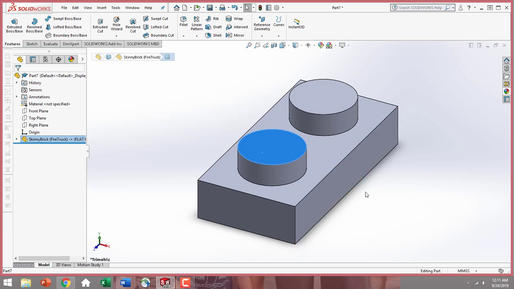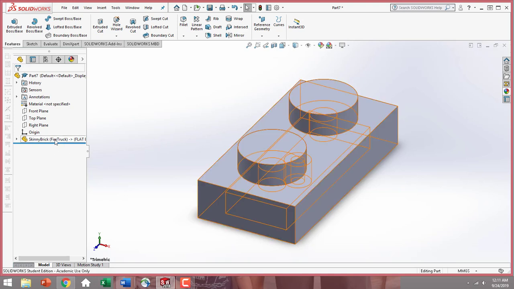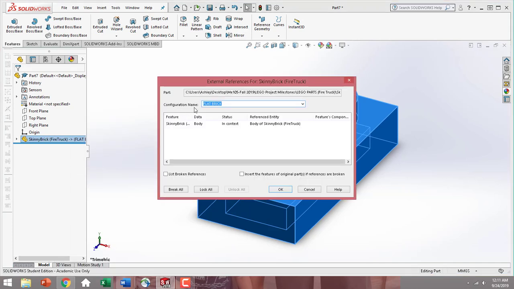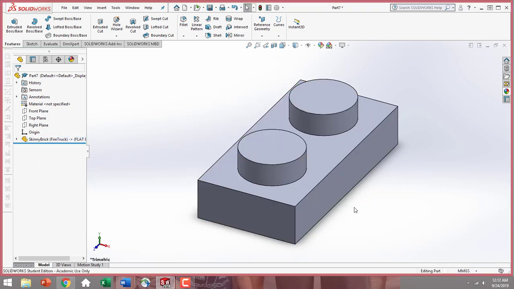Now, my 2x1 came up because it was the last part I had opened in my configuration tree when I was building all the configurations for the skinny brick. If your 2x1 did not open, go to that part you just inserted, right click, and go to List External References. Under Configuration Name, there's a drop down arrow and you can choose any of the configurations we made within the skinny brick part file. Select your flat brick and hit OK.